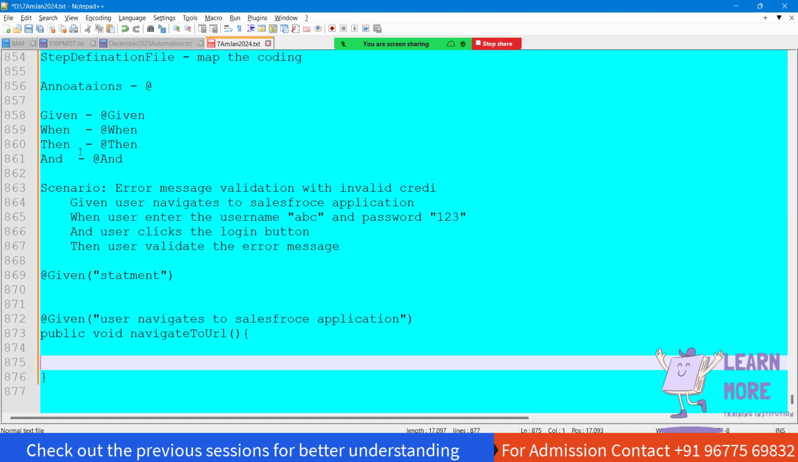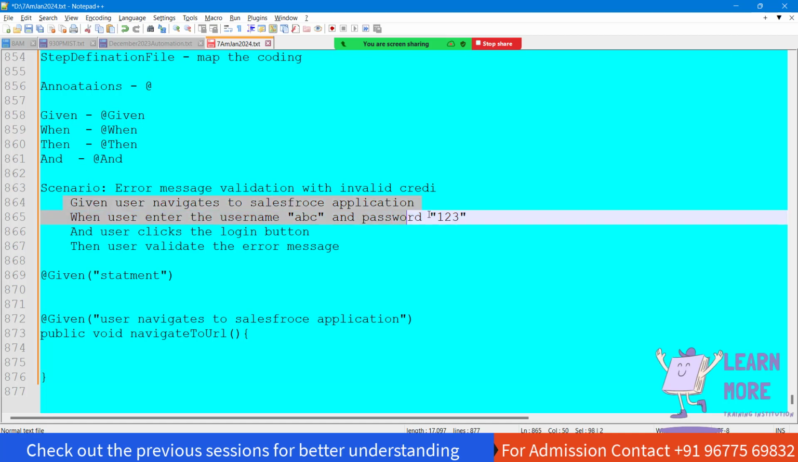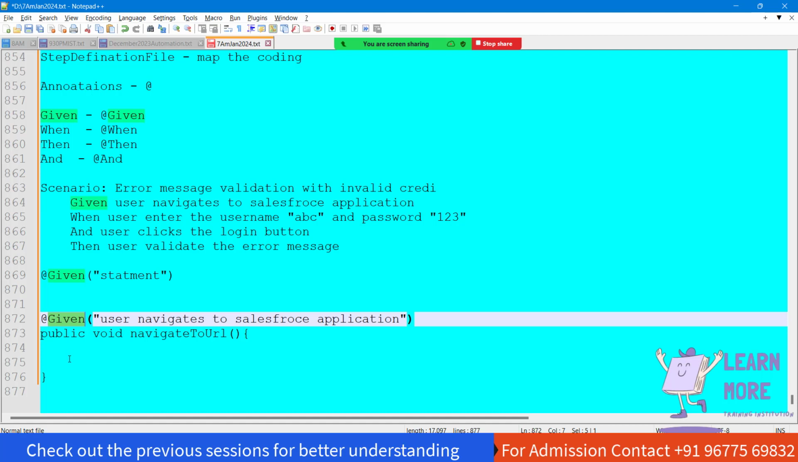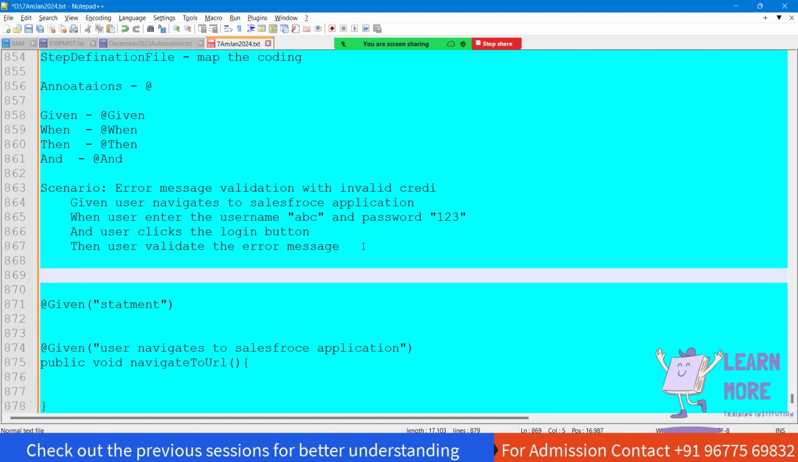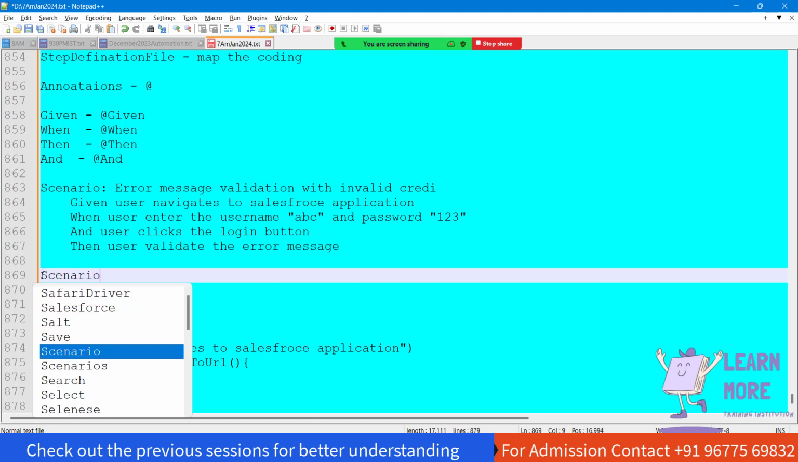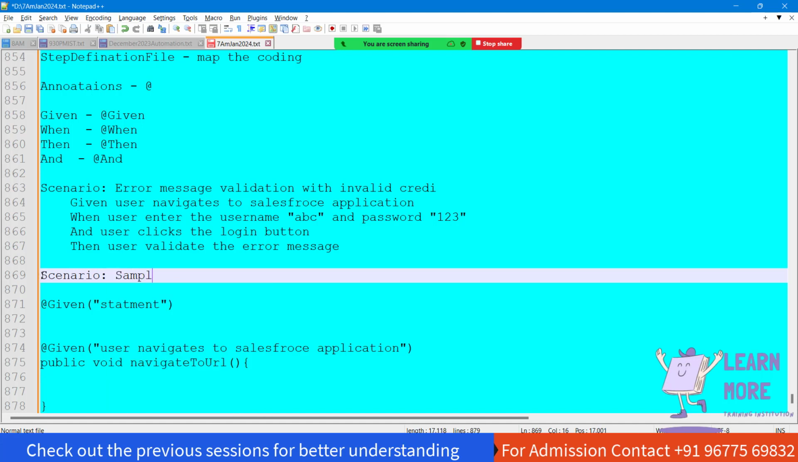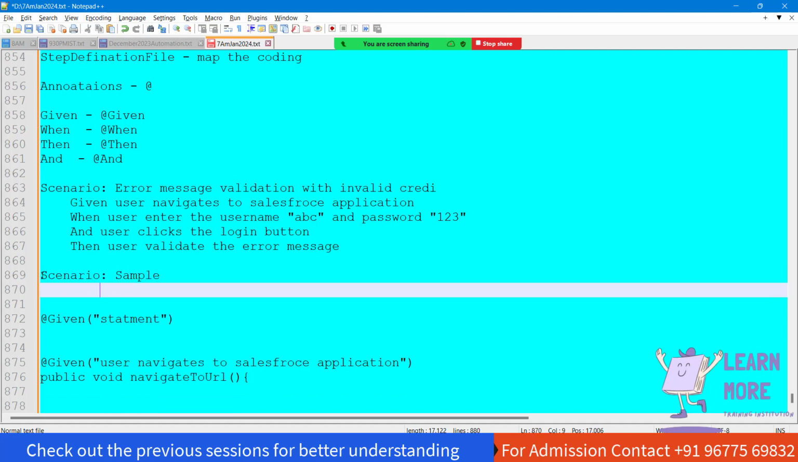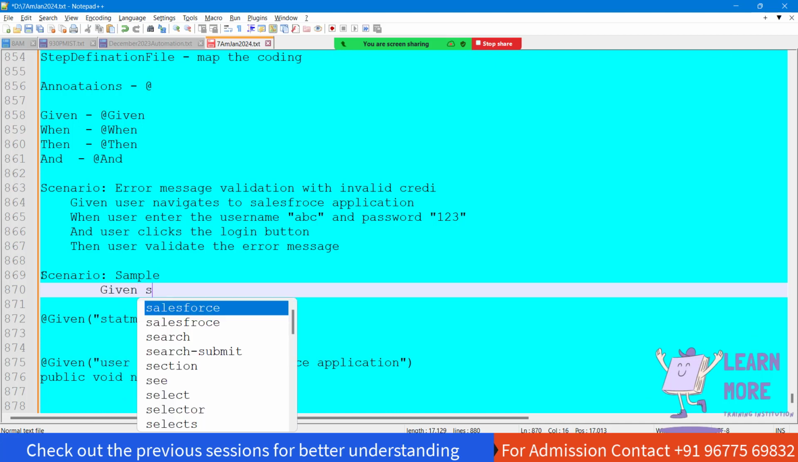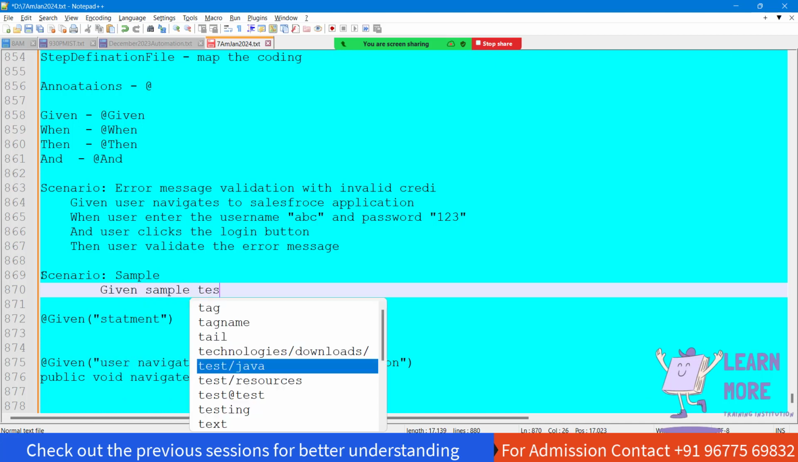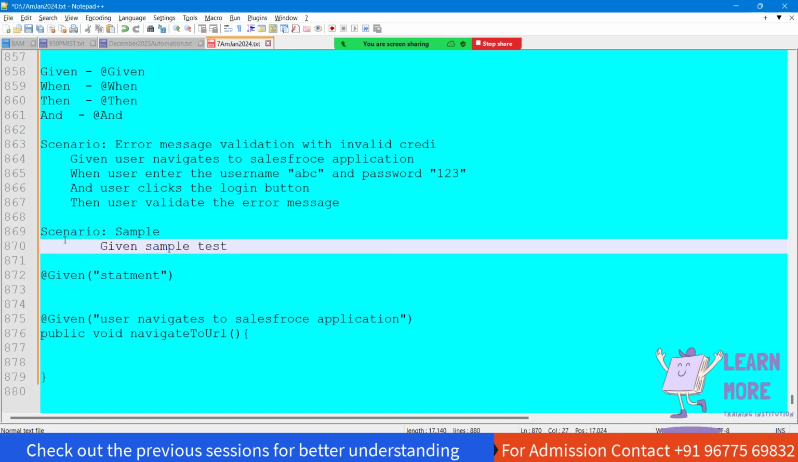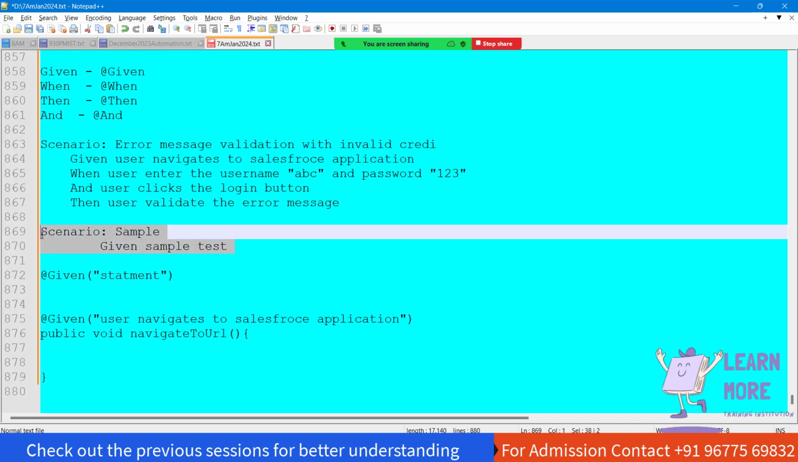So we need to map each and every statement with the help of the annotation, and inside the annotation we provide the statement. Let's say we have another scenario. Let the scenario name be Sample, and this scenario has a Given statement called Sample. Okay, so now what happens? I'm trying to run this particular scenario.